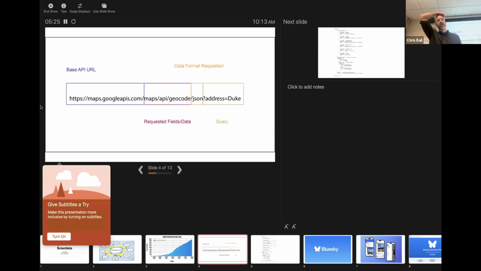Here we're looking at an example of a URL that I wrote to get some information from one of Google's APIs. So you might be surprised to see that essentially what we're doing is generating URLs, and then the URLs produce data, and then we scrape that data. That's basically what we're doing when we work with an API.